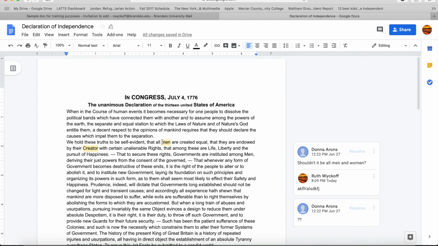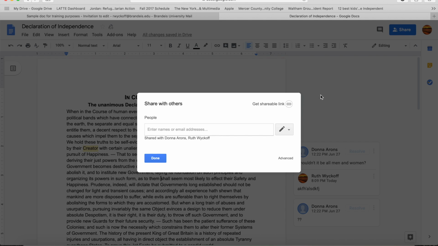So yeah, we've got a lot of simple stuff there. If you want to share a document, so my mom shared this document with me, you hit share. Then you're going to type in an email address, and then here you can pick if you want them to be able to edit, to comment, or to view.